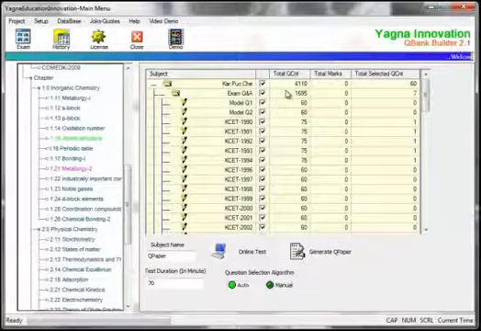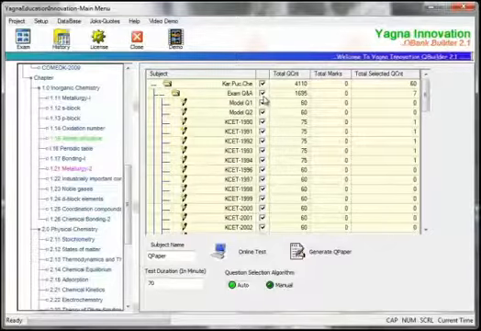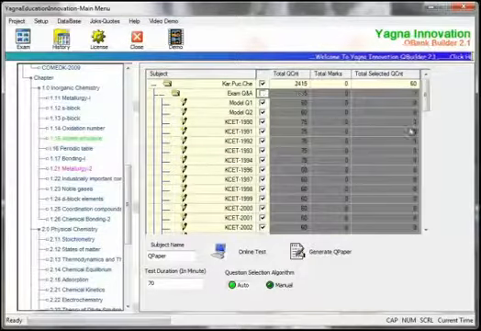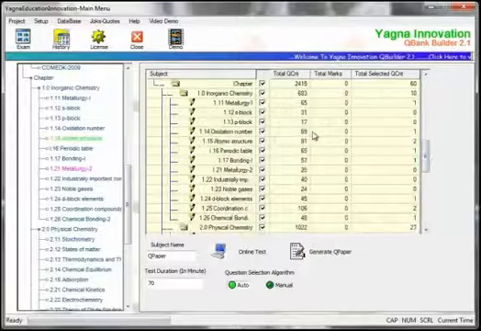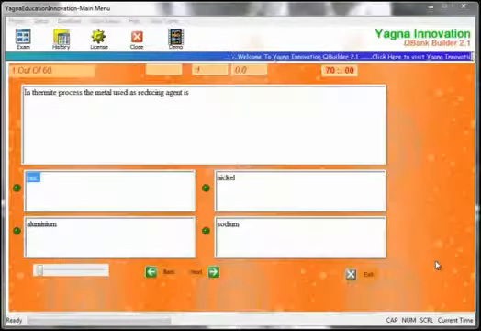In the auto mode, the software will select the number of questions for each category. Now suppose you don't want any questions with the CET or COMEDK group, then you can just deselect it and your questions will appear only from these chapters. Now let us click on the online test button and take up an exam.